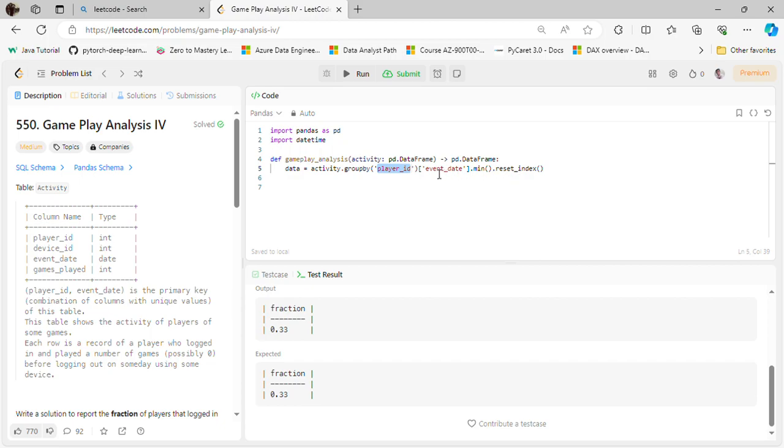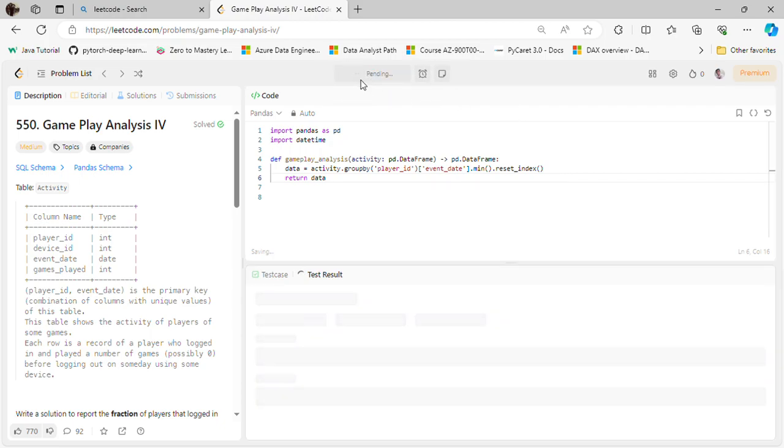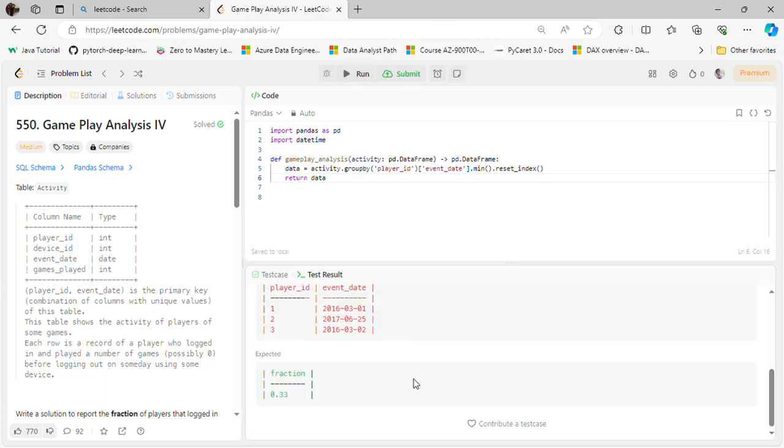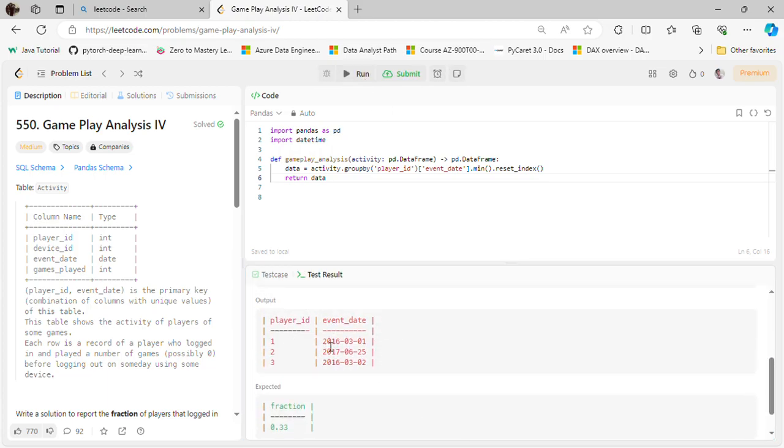Why are we finding it? Because we need to find the first logged in date for each player. We are resetting the index because this returns a series, and we need a data frame. Let us see what it returns if we do return data. We can see that for each player ID it gives us one date, which is just the first login date. So we found the first login date.